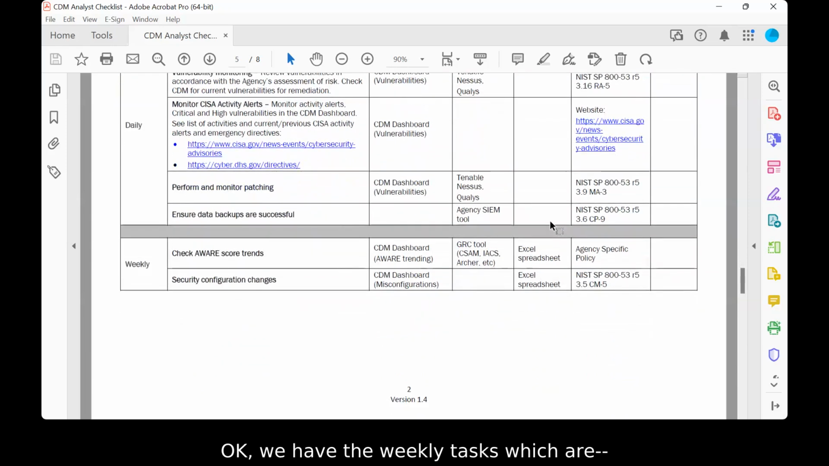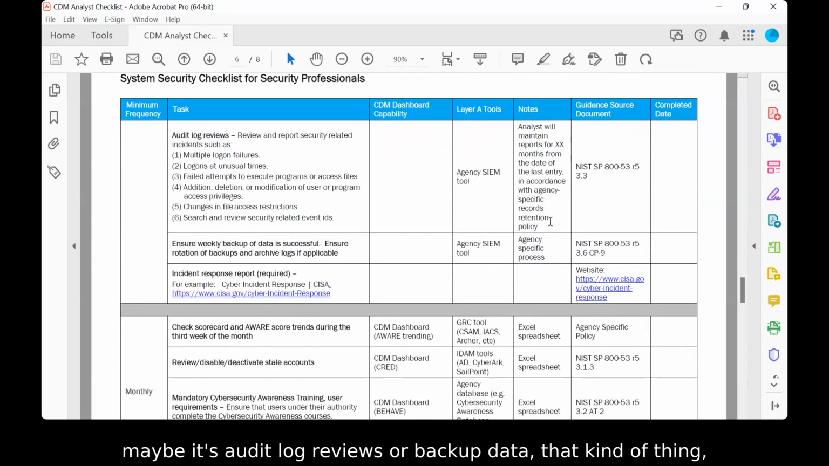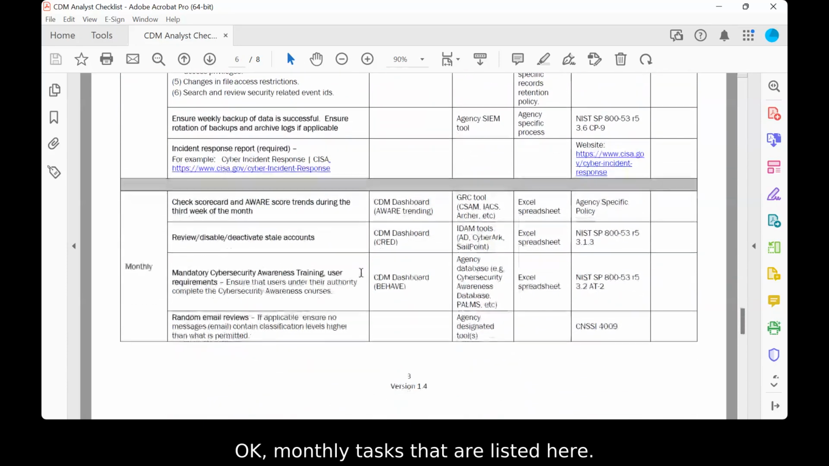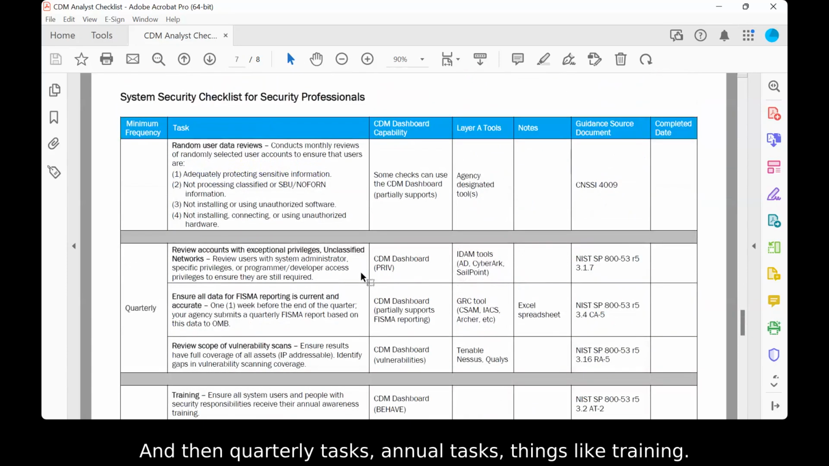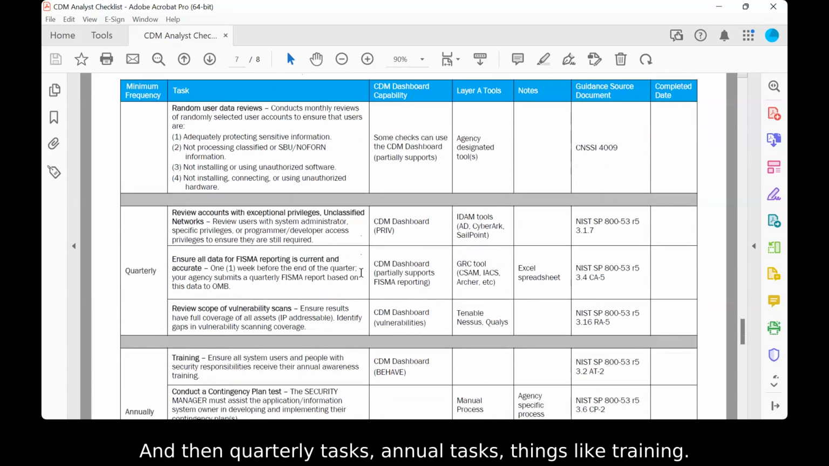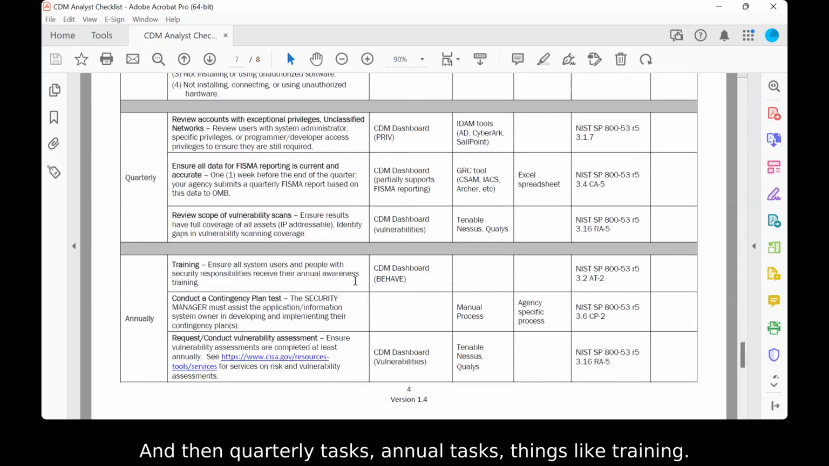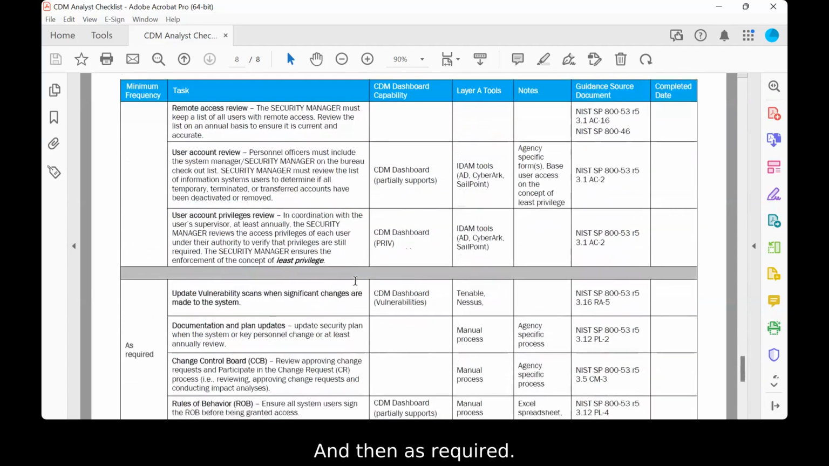Okay, we have the weekly tasks, which are, maybe it's audit log reviews or backup data, that kind of thing, incident response reporting. Okay, monthly tasks that are listed here. Okay, and then quarterly tasks, annual tasks, things like training. Okay, and then as required.